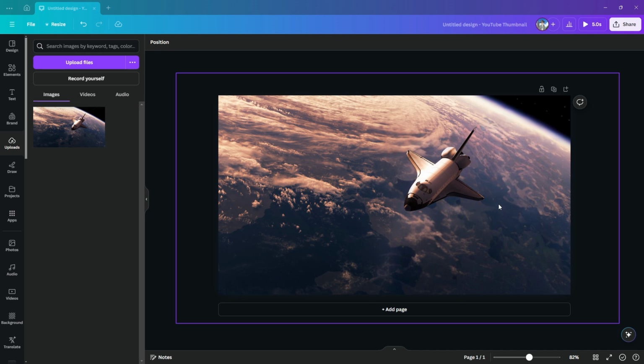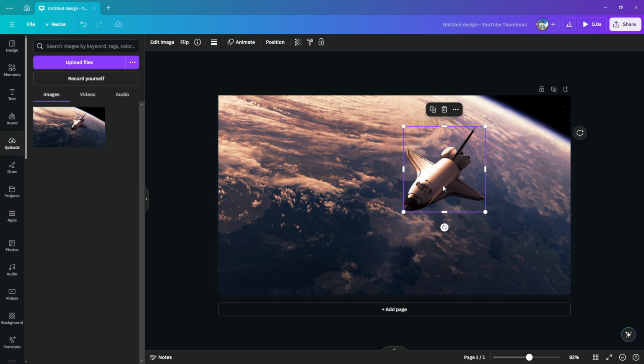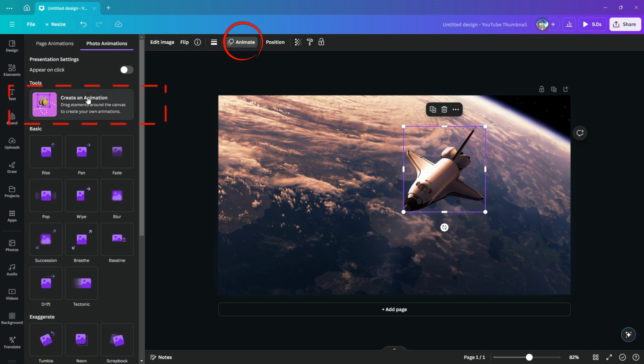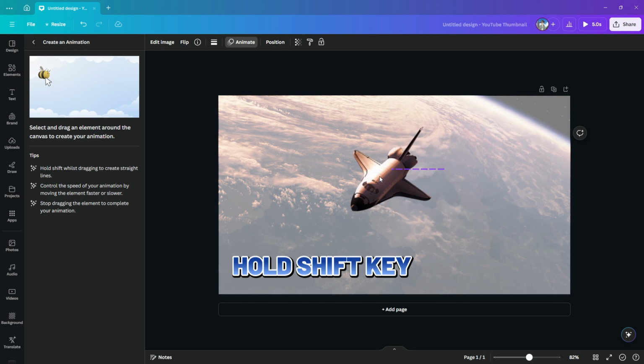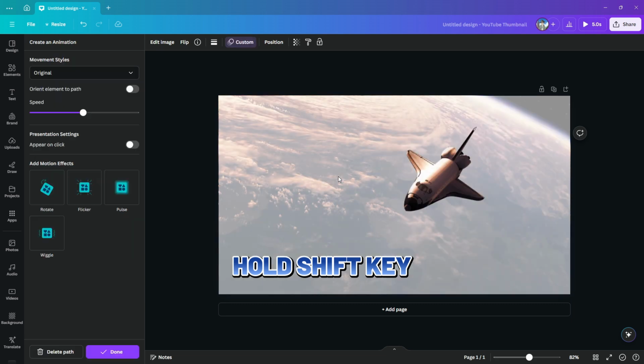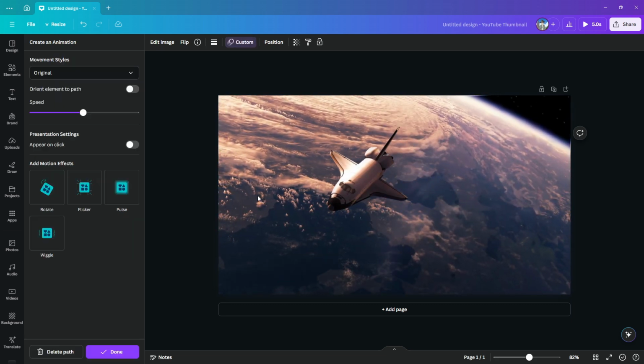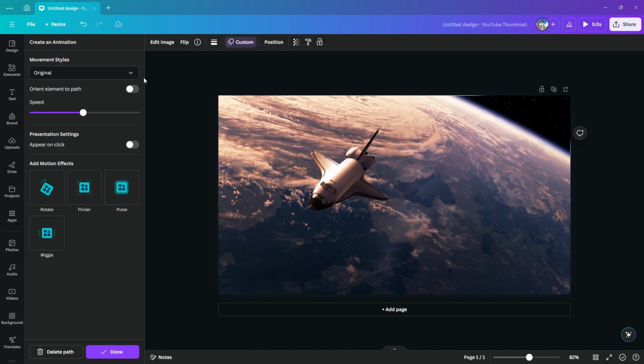Now, let's animate the Space Shuttle. Select the shuttle and go to the Animate menu again. Choose Create an Animation. Drag the shuttle to the left while holding the Shift key to keep the path straight. The speed of your hand movement will determine the animation speed.